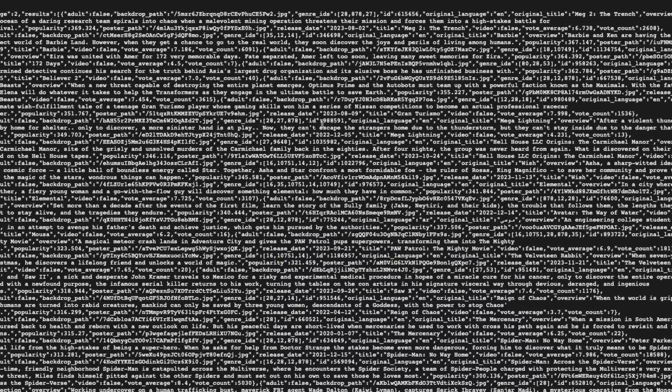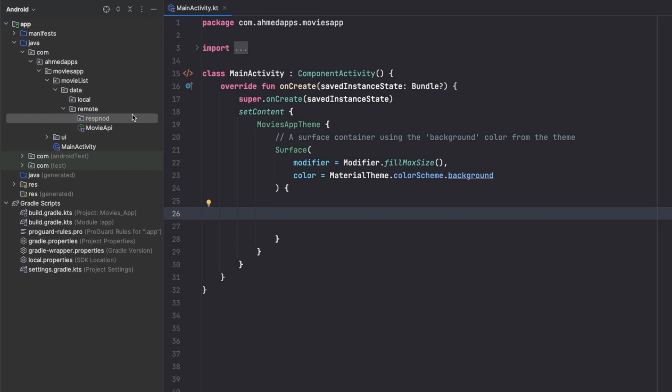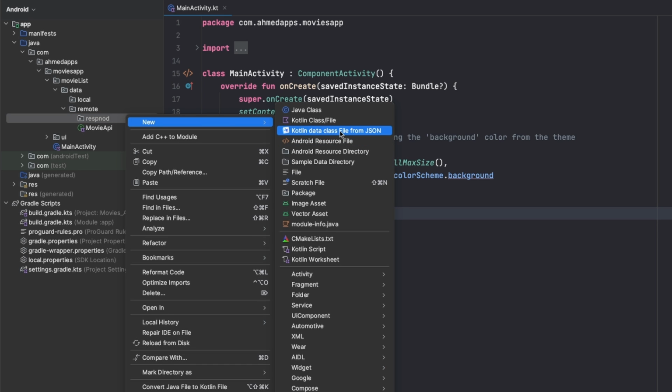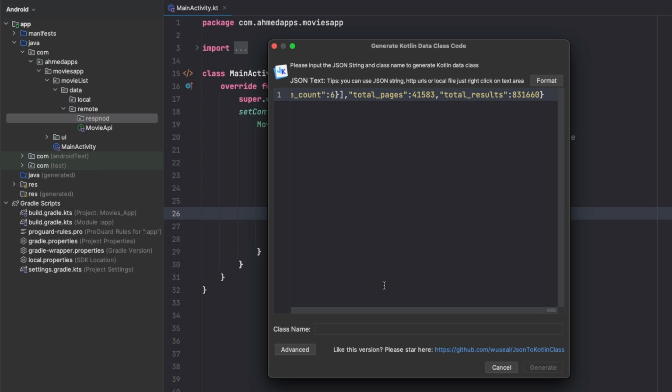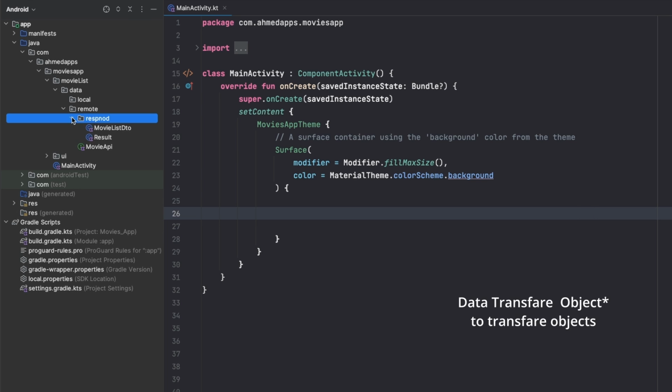So how does this plugin work? If we go here to our API, just copy the entire thing. Again, I already explained this in the Retrofit video. Go to response, new Kotlin data class from JSON. We paste now our JSON, and let's name it MovieListDto. So DTO stands for data transfer object. So this is how we access the objects, you could say.